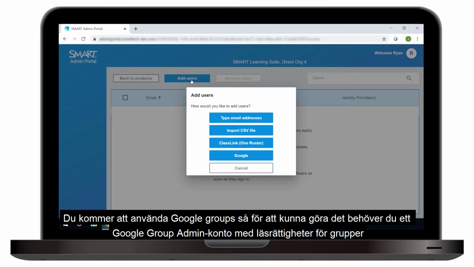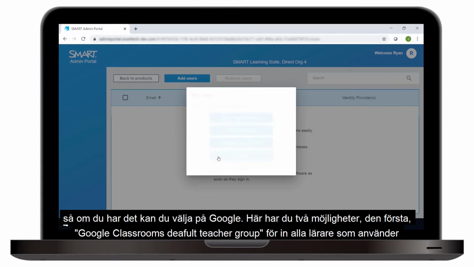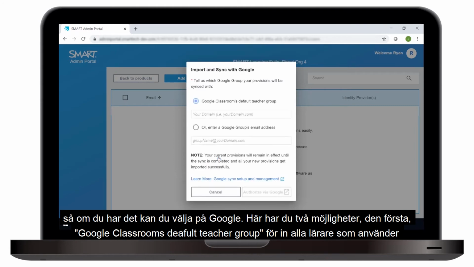Secondly, the way that you're going to be adding users is using Google Groups. So in order to be able to do this, you're going to need to have a Google Group admin account with read permissions for groups. If you have that, then this is the option for you. You can go ahead and click on Google. And once this loads, you'll see we have two different options here.